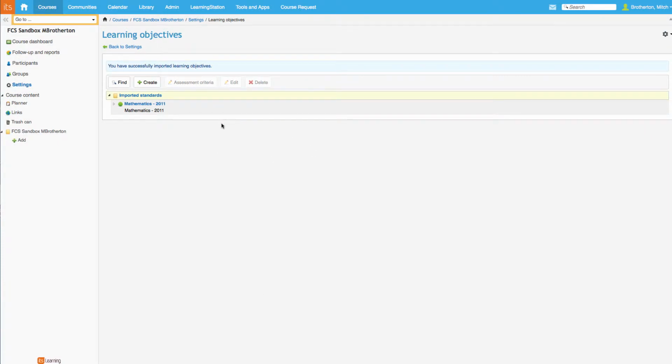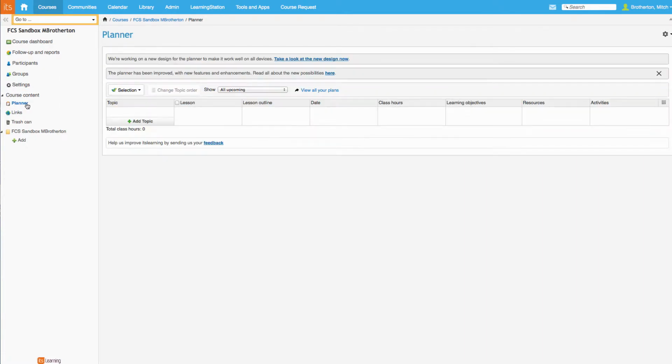And now my learning objectives is not empty, it lists the standards that I have connected to this class. And we have to do this because our planner aligns our lessons to the standards, and so the course has to have standards to align it to. Now that we've added standards, I'm going to change a couple of settings inside of my planner. So if you just click Planner on the left side, we've added our standards, we're going to go to the planner now.